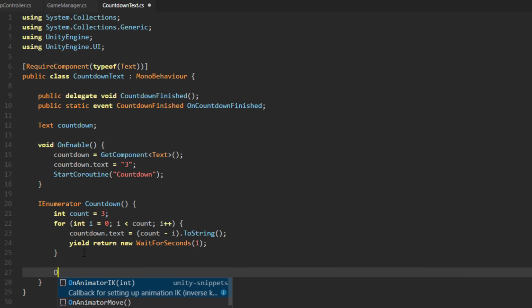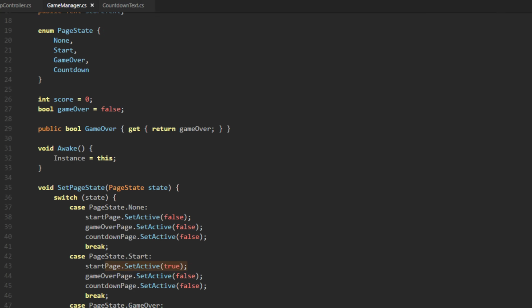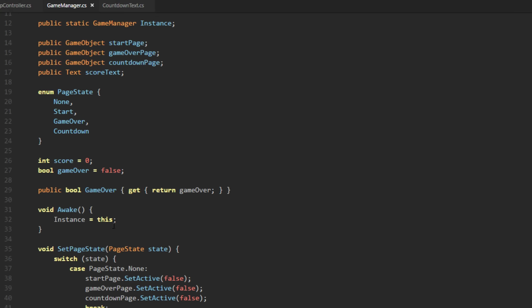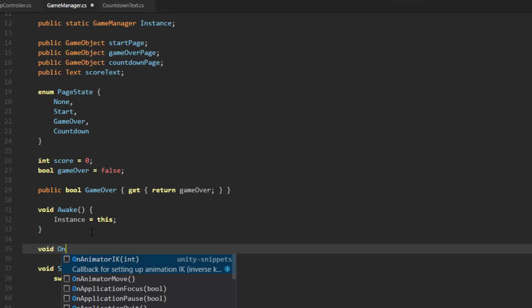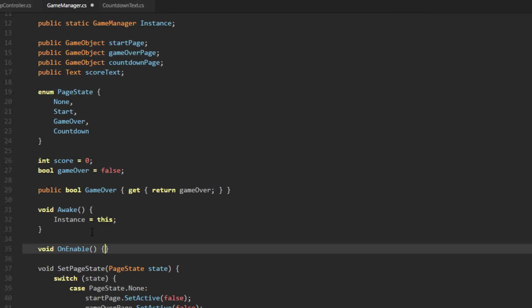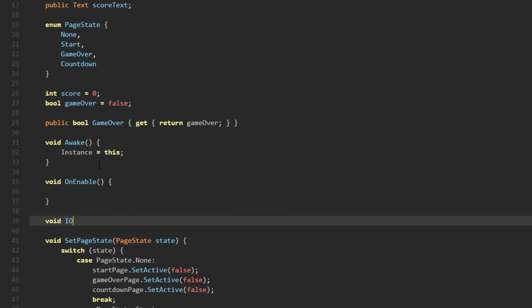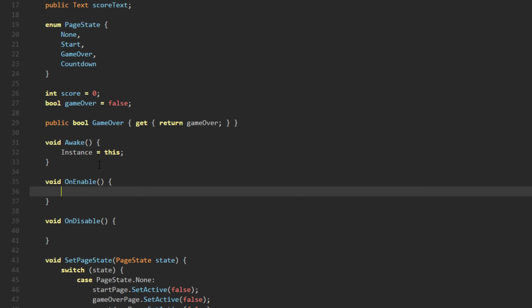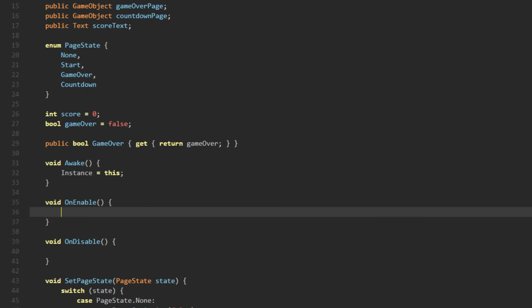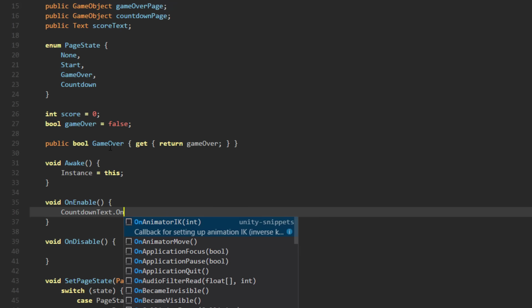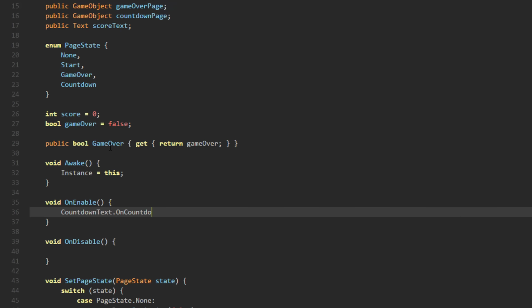And then here, we're going to say OnCountdownFinished. This event is going to go to the game manager. So if we go back to the game manager, we can create an OnEnable. And this is just something I always do. I always subscribe and unsubscribe to methods in these two methods. So in OnEnable, I'm going to subscribe to CountdownText, or CountdownText dot OnCountdownFinished plus equals OnCountdownFinished.